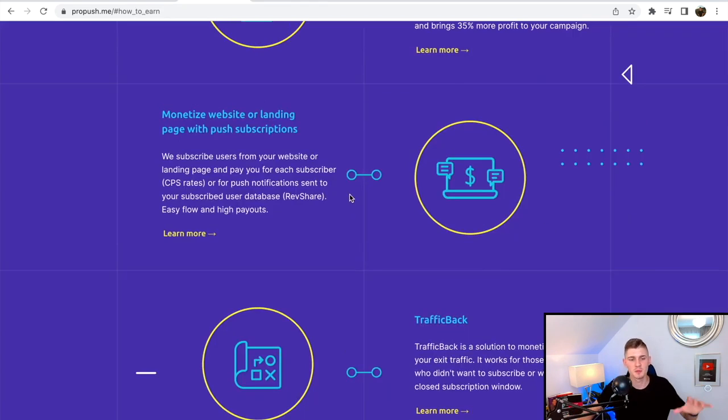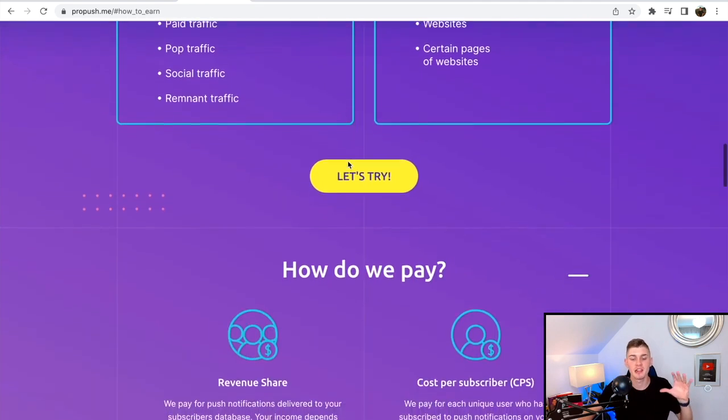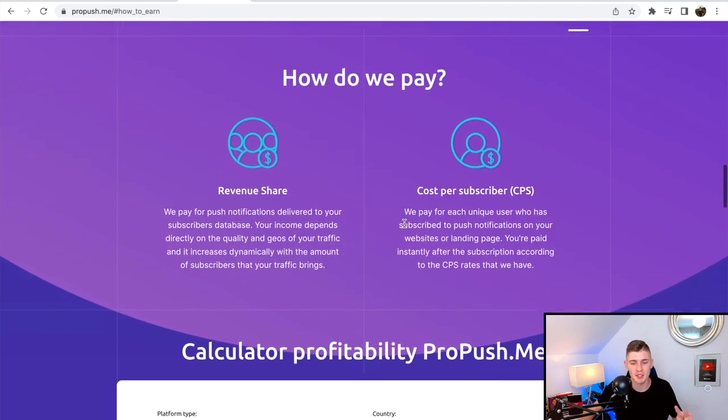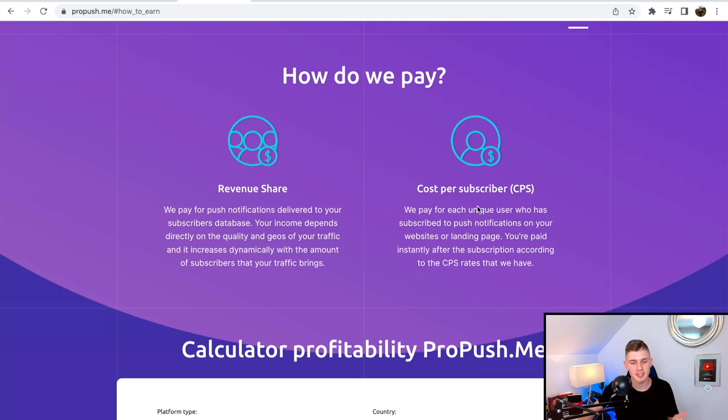Now, the second option is Monetize website or landing page with push subscription. And this is the one I'm going to be using in this video. So you can get paid two ways. One time, CPS, they're going to pay you for each unique user who has subscribed to push notifications on your website or landing page, or through revenue share, which I recommend for the long term. And they're going to pay you for each push notification sent to your subscriber. All right. So this is awesome for long term, and you can maximize your earnings with revenue share.